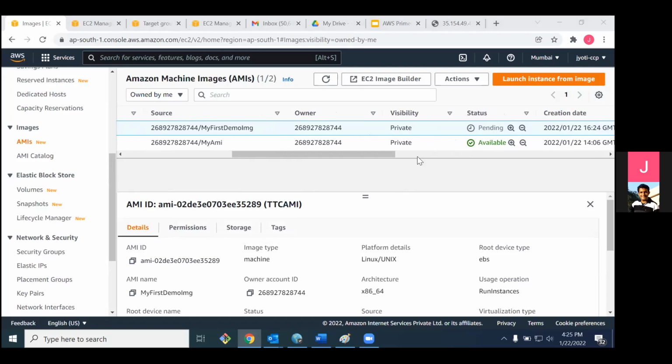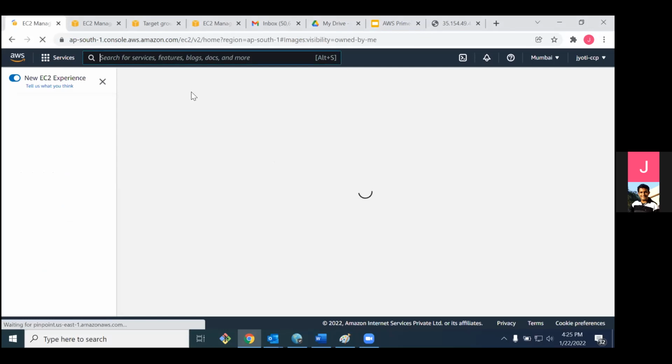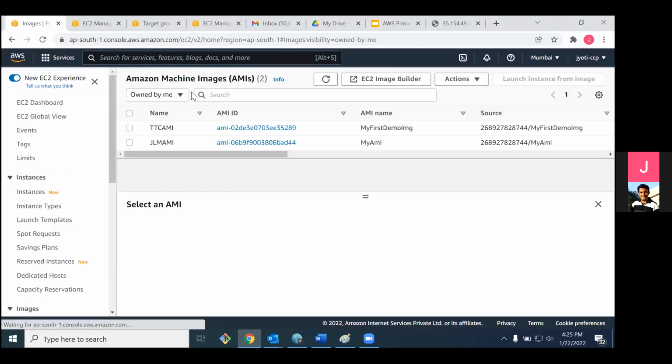So are you guys able to follow along? We've just done two steps, right? Creating an EC2 instance with the basic settings. From that EC2 instance, we've created an AMI. And parallelly, we created your load balancer and the target group. Let it become available, then we'll move to the next step.